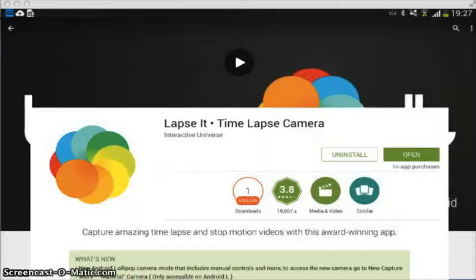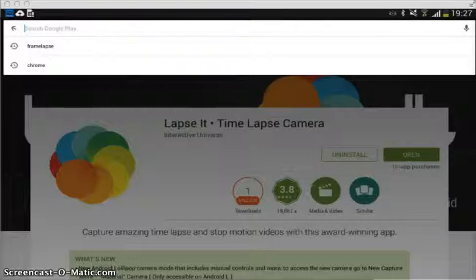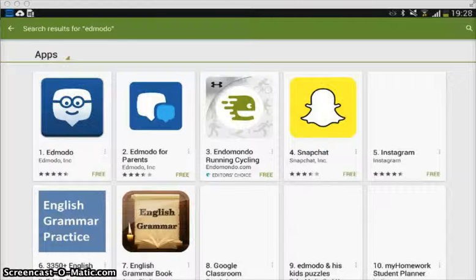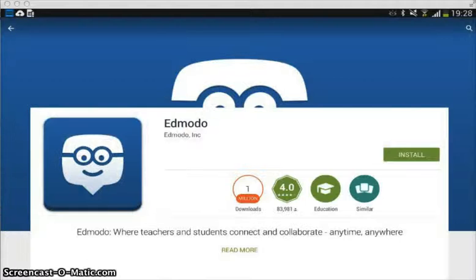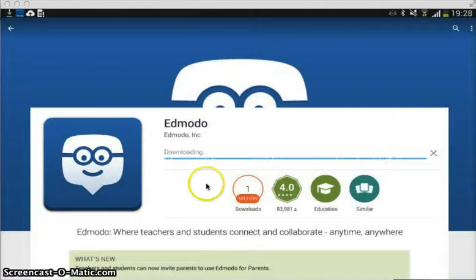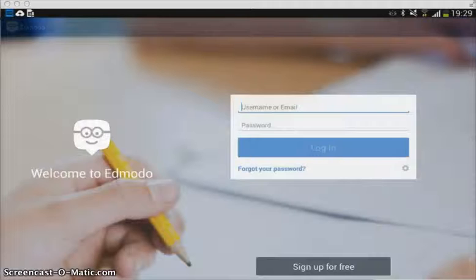So go to the Google Play Store, and the same way you would download any app, click on the little magnifying glass, and I'm going to type Edmodo. You'll see it's the first app that comes up on the left, and we'll click Edmodo. And we'll click install, and we'll click accept, and then once it's finished downloading, you can just press open.